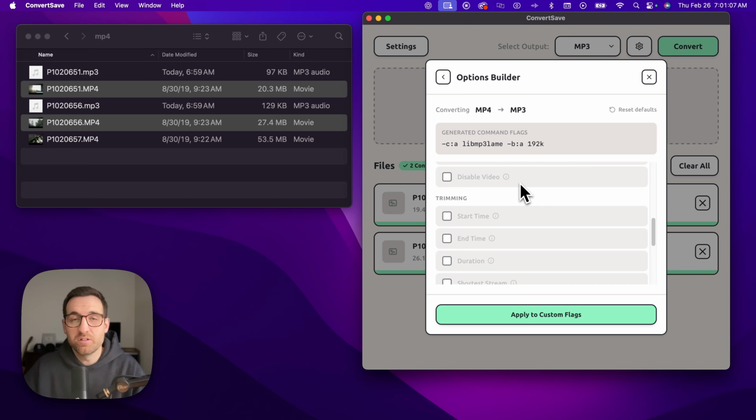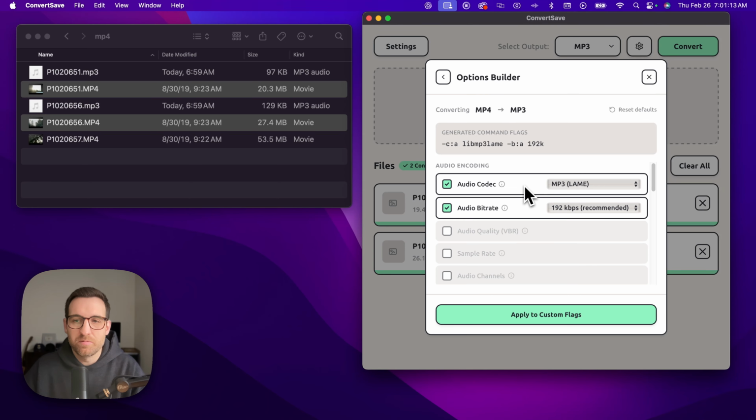So if you're going video to video, you're going to have certain options in here. If you're going image to image, you're going to have certain options here. And so that changes the conversion. It allows you to do things like cropping, resizing, adding filters to images, and effects, and all kinds of different things. So we're really excited about the options builder here.